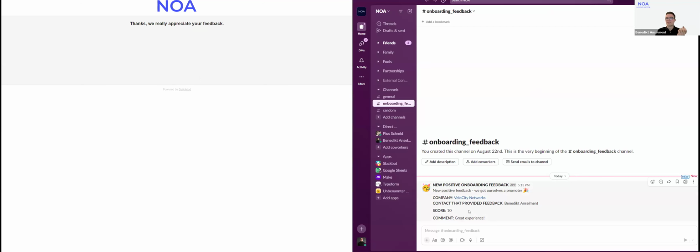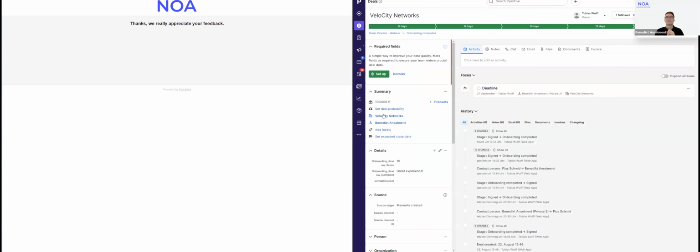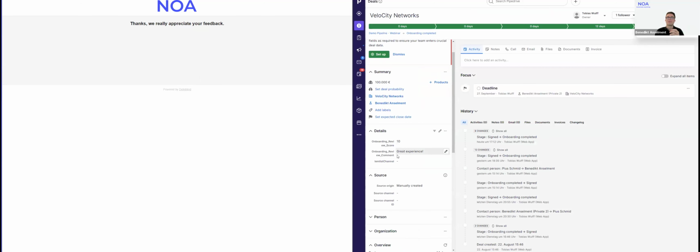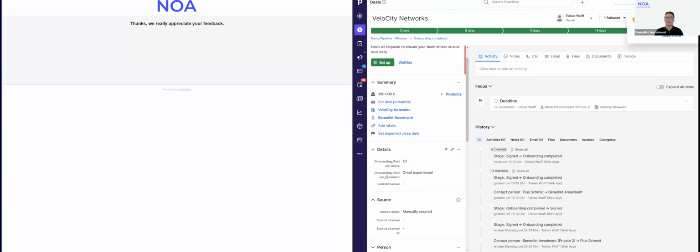And the thing that I like the best here is that we're also able to automatically link the associated deal in Pipedrive. And if I open the deal, you should be able to see that the review comment and the review score has already been added automatically here as a custom variable in Pipedrive. Pretty cool, huh? So you're probably wondering now how did we do that?